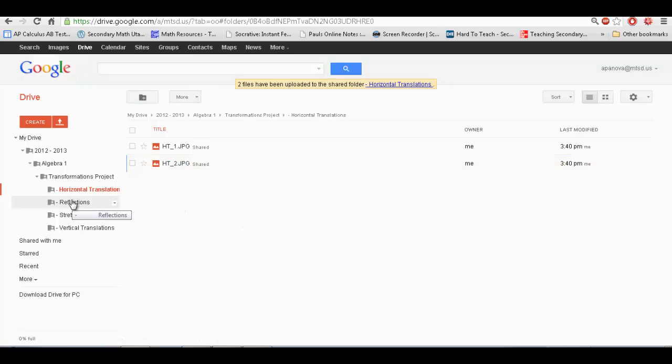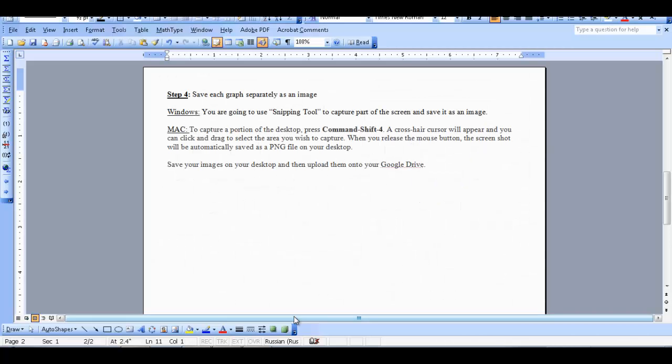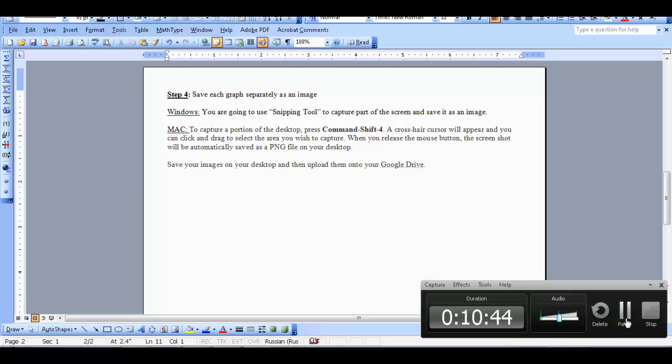Alright, so that's pretty much it. You're going to do the same thing for all 4 types of transformations, and don't forget that if you're going to do horizontal translations, you're going to move right and you're also going to move left. So don't forget, after creating your several graphs moving to the right, make sure you move it to the left. And that's going to be it for step 4 of your project.